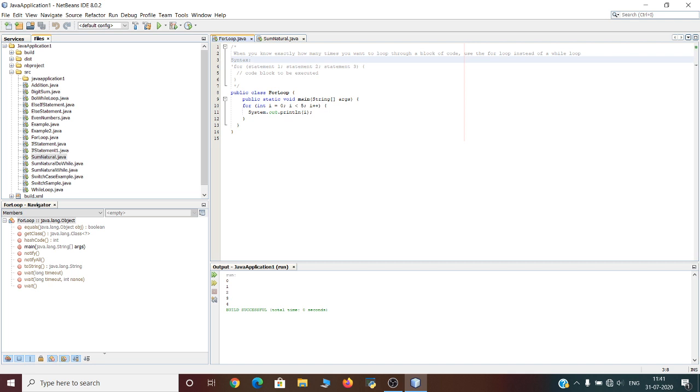A for loop consists of three statements: statement 1, statement 2, and statement 3, followed by the code block to be executed. Statement 1 is executed only one time before the execution of the code block. Statement 2 defines the condition for executing the code block, and statement 3 is executed every time after the code block has been executed. Now let us try to understand the working of a for loop with the help of an example.